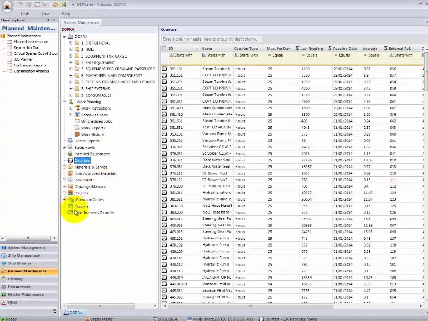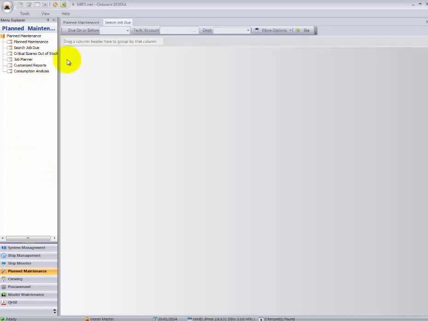Next is lube oil inventory reports, and the explanation is given in video number 11. These are the major features in plant maintenance. Search job due is for planning the jobs. You can see the explanation in video number 1. And critical spare parts out of stock, you can see under video number 10.